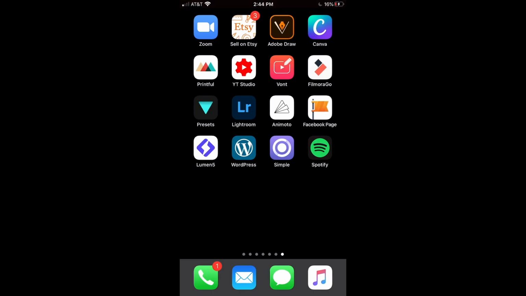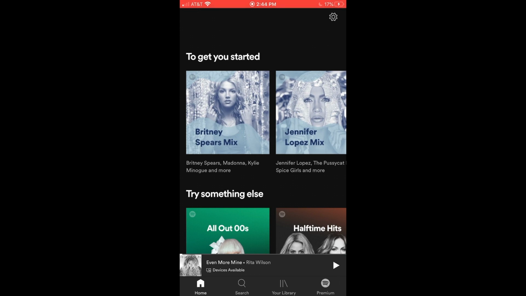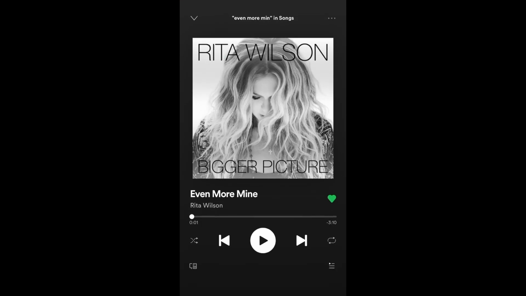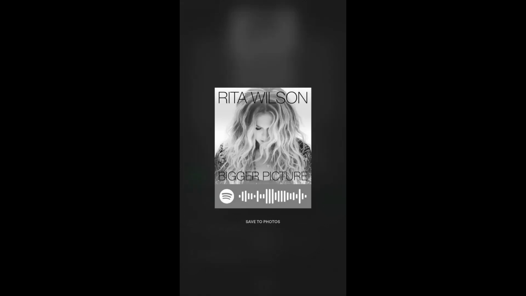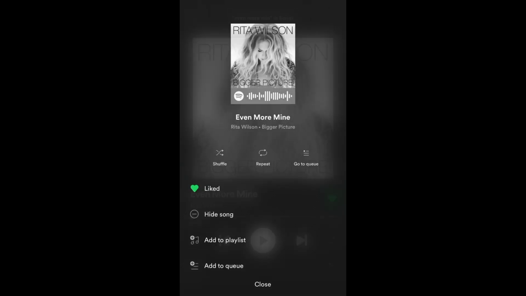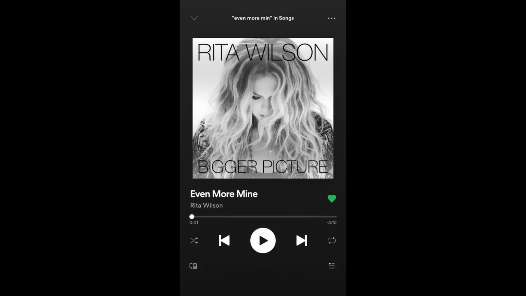Alright, I have my phone here and I'm going to pull up Spotify, and you can see that I've already searched the name of the song. So I'm going to tap that. And if you tap the 3 dots in the right hand corner, it'll pull up this screen. Tap the artwork and then you will see where it says Save to Photos. Hit that and you've saved it to your phone. Now let's head back to Design Space and we will import it into our artwork.